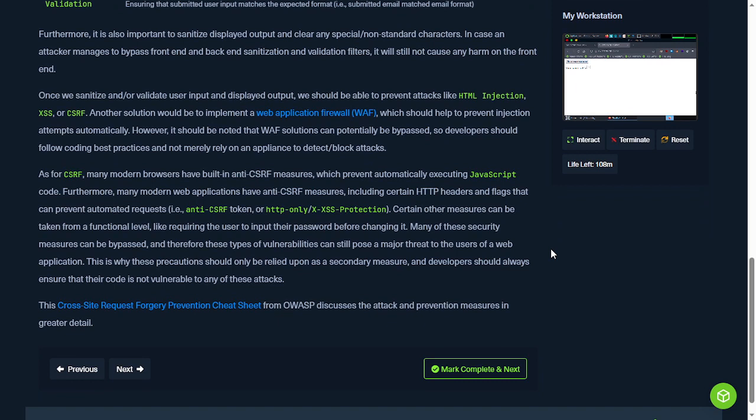Furthermore, it is also important to sanitize displayed output and clear any special or non-standard characters. In case any attacker manages to bypass front-end and back-end sanitization and validation filters, it will still not cause any harm on the front end. Once we sanitize and/or validate user input and displayed output, we should be able to prevent attacks like HTML injection, cross-site scripting, or cross-site request forgery.